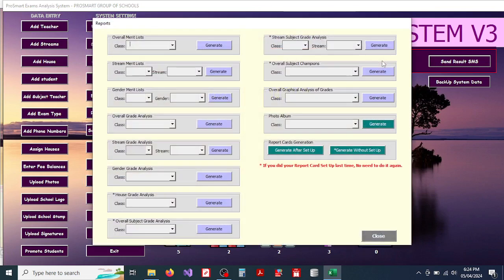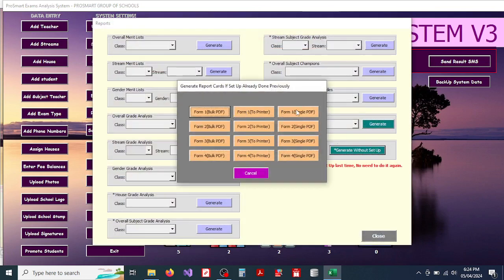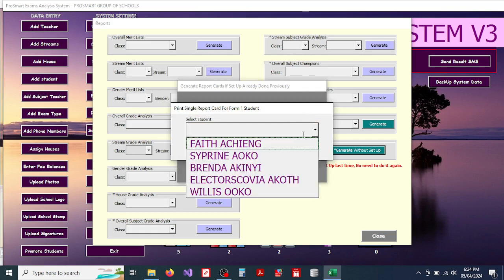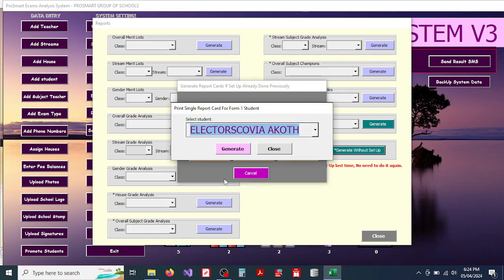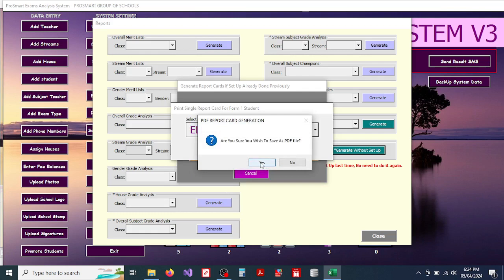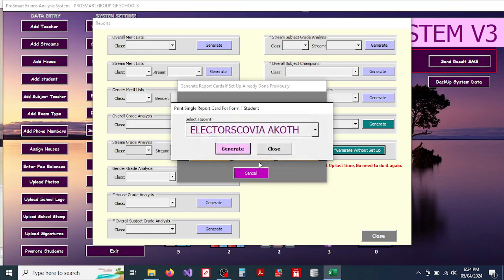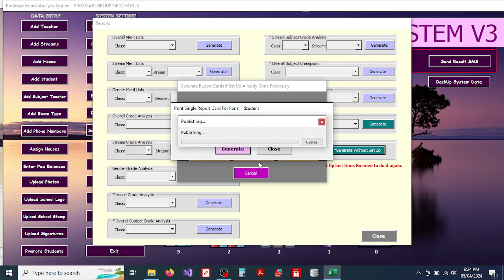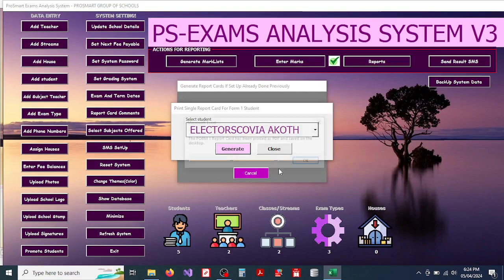So now we go to reports. Then we want to check report card, generate without setup. We want to generate Form 1 single. In the Form 1 single, we just click that one, then we select the student. Let us select this one. Then we generate. Are you sure you wish to save as PDF? We are generating for that particular student only, just to view the change on the report card color or theme. So let's just wait as it's configuring. It's complete. So we just close this one, then we also close this other one.